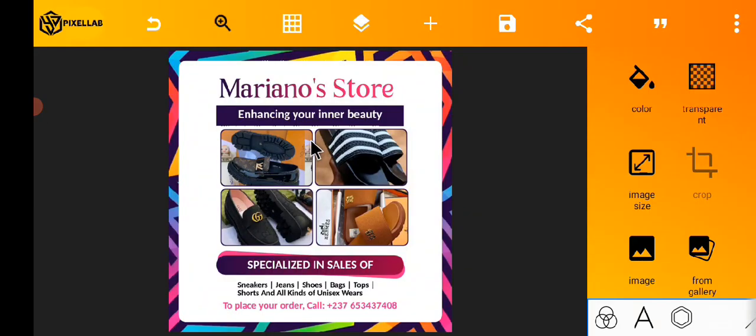Let us create this footwear flyer design with the Pixel app application.